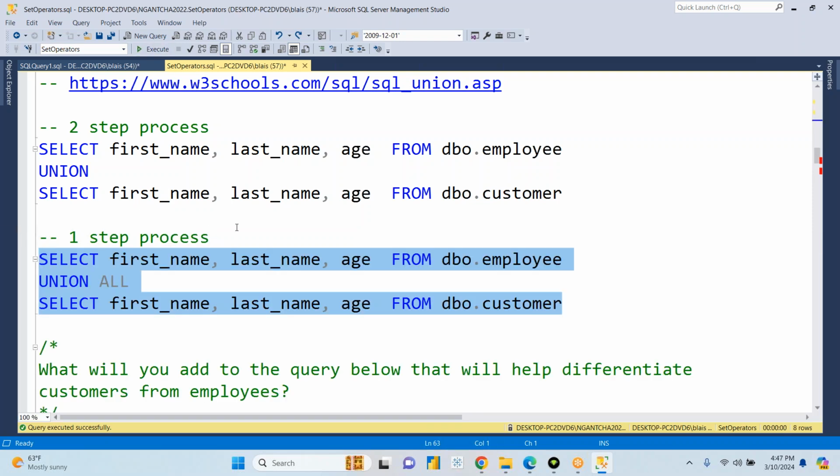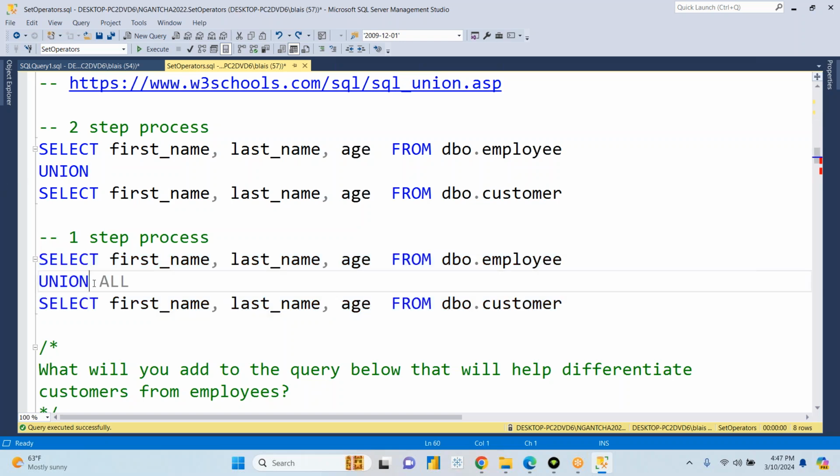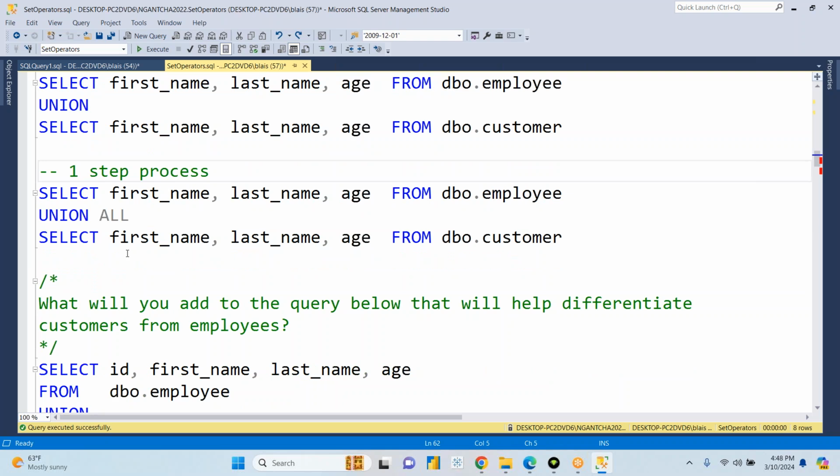And there's always a follow-up interview question. Which is faster, union or union all? Union is a 2-step process, so this is going to be slower. There are more steps to go through than this. So more steps to process compared to this one, which is just 1 step. Right. So this is definitely faster than this.